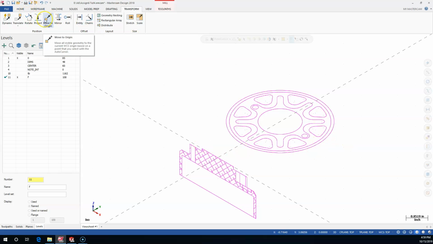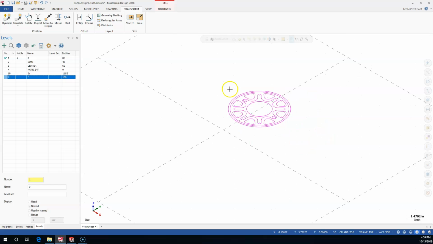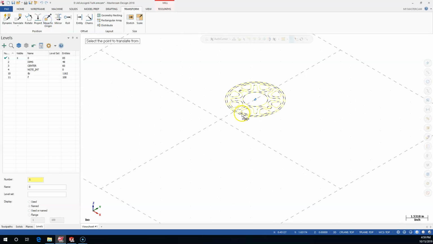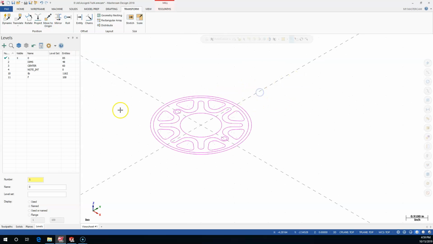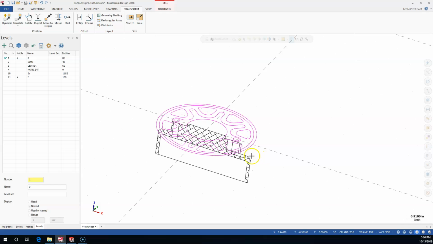So that's going to be the downside to move to all visible geometry. Since that was visible, it got included. All right, so one more time. Another good reason to pay attention to those levels. Move to origin, pick the center, and show that one.